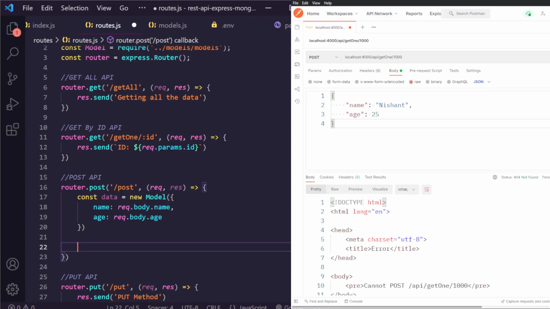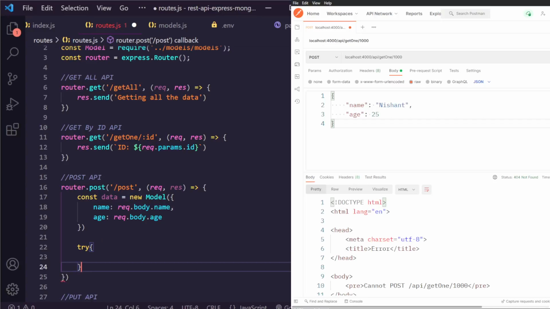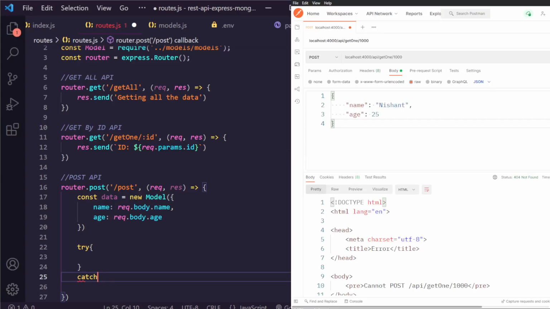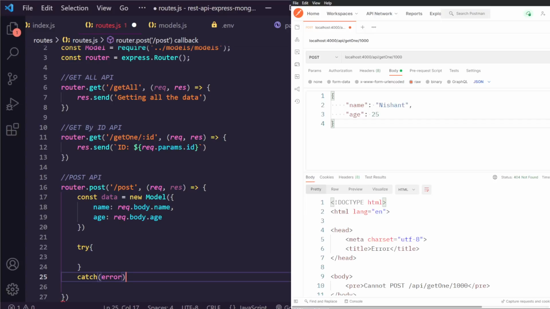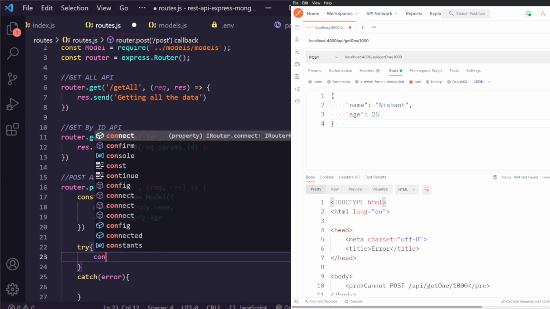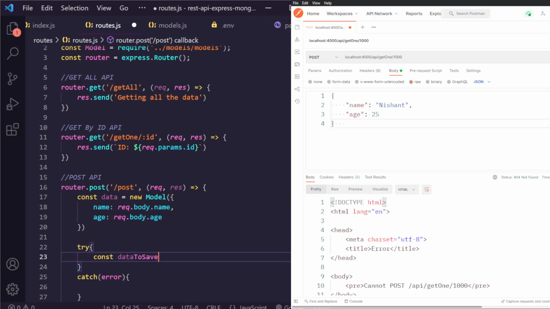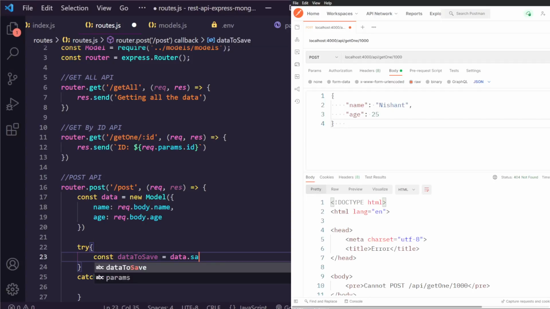Then we have to use a try catch block. So if it is successful, we will call the try block, and if it fails, we will catch it using the catch block. If you're a programmer, you should know what is try catch. So if it is an error, we will catch it. So in this try block, let's save it. So just say const dataToSave equals data.save using this save keyword.